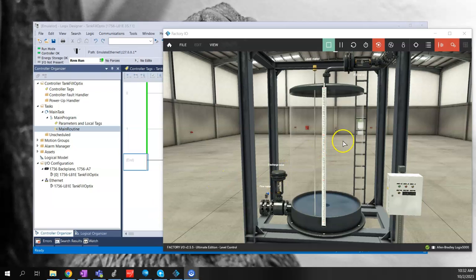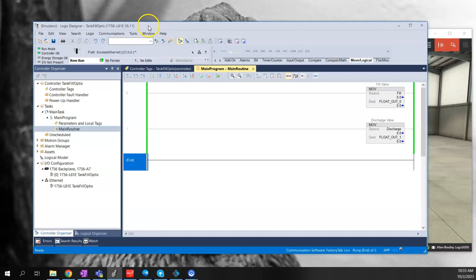I have a tank that I'll be able to control. There's a fill valve and a discharge valve, so I'll be able to control the percentage that these valves are open. As the water fills in the tank, I'll get a reading on the level meter. And as water is leaving the tank through the discharge valve, I actually will get a flow meter reading as well.